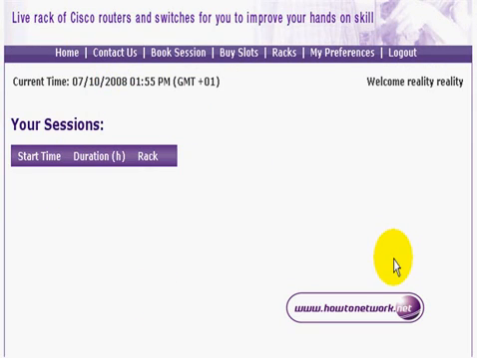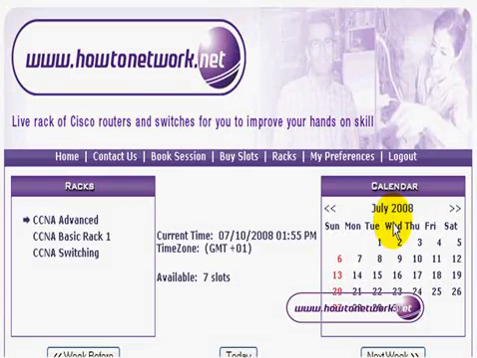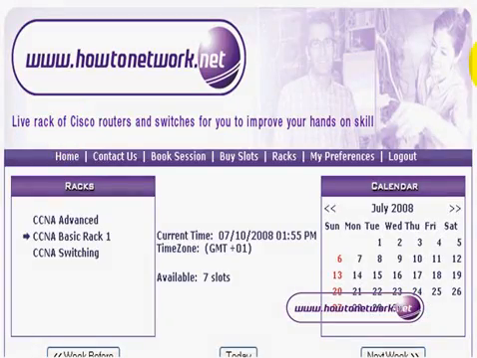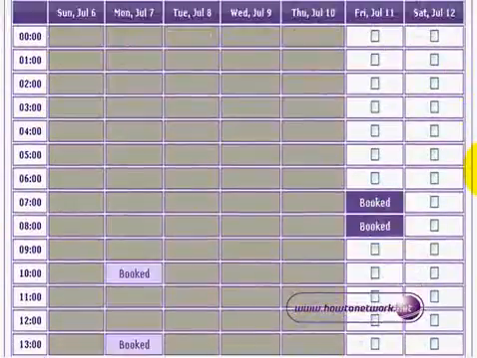We've got no sessions scheduled at the moment, and our homepage will always show us which sessions we've got coming up. So we're going to go to the book session, and it's an online calendar which will take you through the next several months. I'm going to click on the basic rack because it's just a simple walkthrough for you to get a flavour of how easy it is to use the rack.